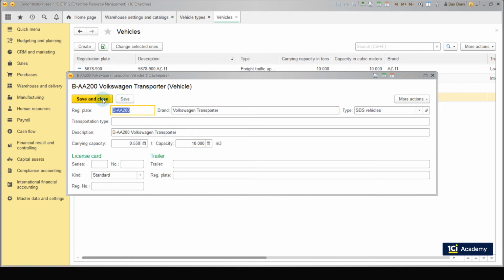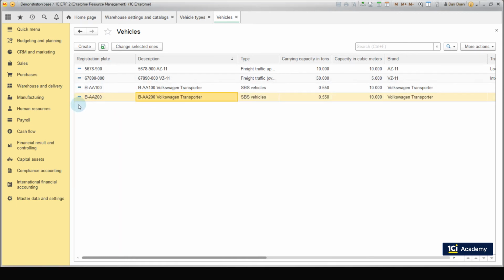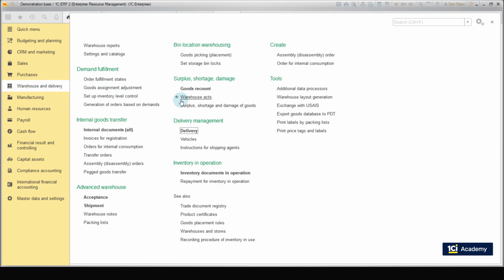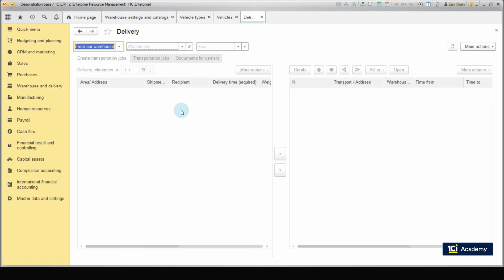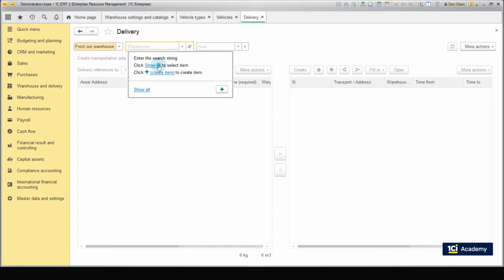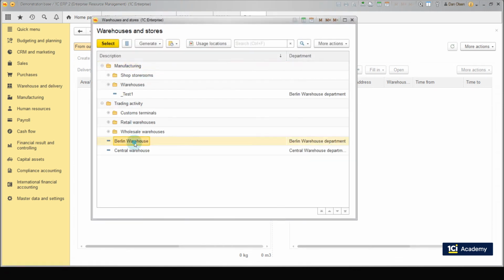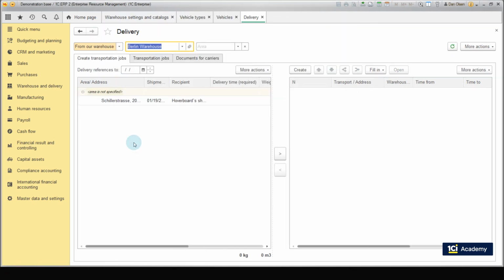Now we go to the Logistics Manager's workplace. Open Warehouse and Delivery, Delivery Management, Delivery. Here we should select SBS Berlin Warehouse. In the left-hand part of the window, we can see the sales order due for delivery. We can open it by double-clicking it.